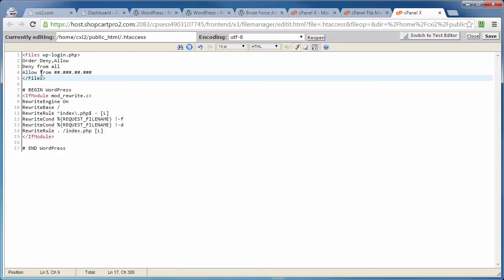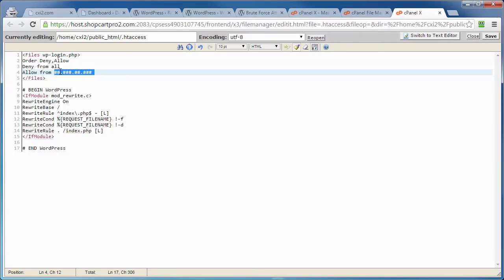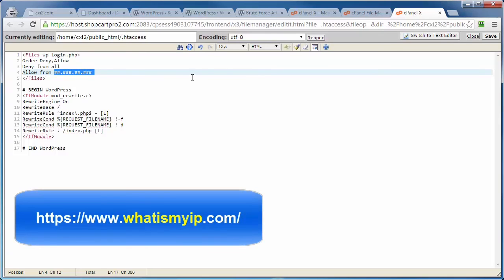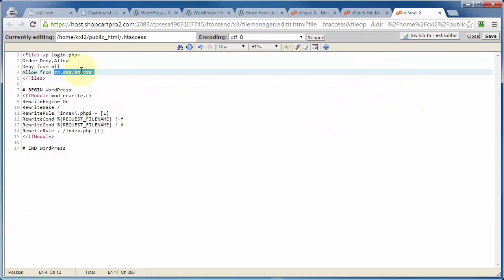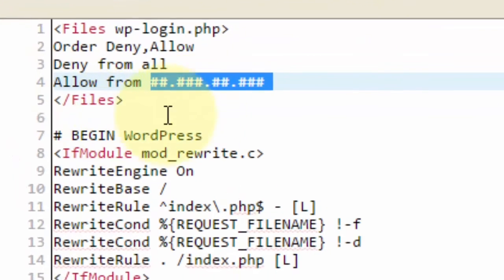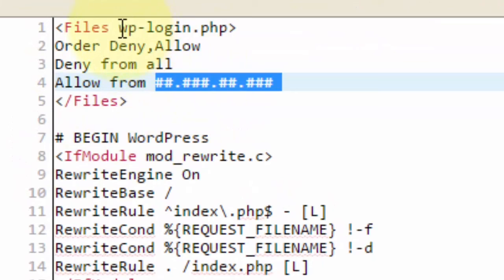But that's it. All you have to do now is simply replace these hashtags, or #, whatever you want to call them, with your actual IP address. Now, where do you get your IP address? In case you don't know, just go to the address bar of your browser and type in whatismyip.com, no spaces, and then it's going to display your IP address somewhere up in this area here. Copy that, paste it in place of these hashtags, save, and what this will do is it will basically hide your wp-login.php file from anybody or everybody except for anybody that has this IP address, which is basically you.